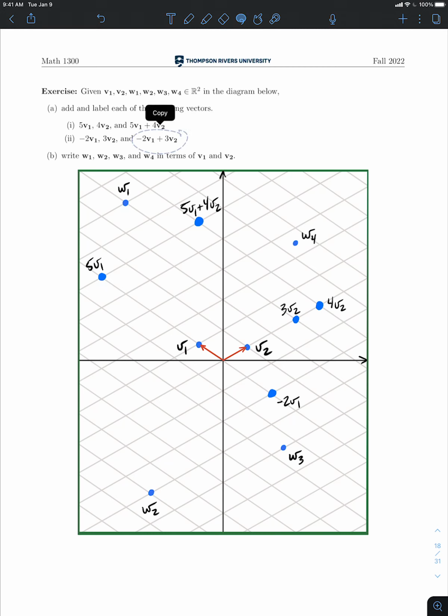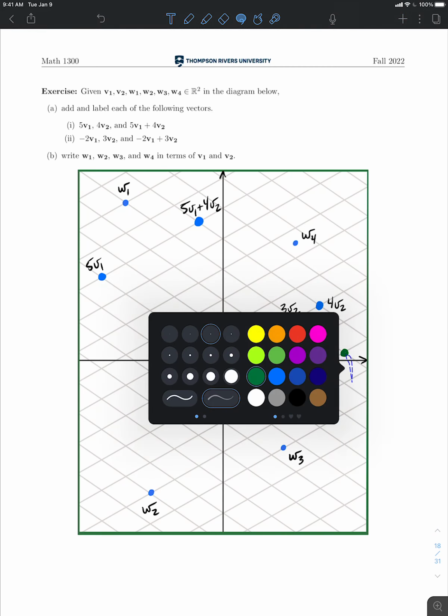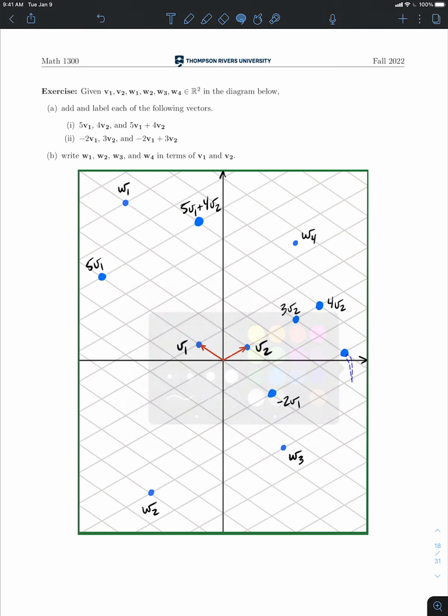And now we want to go negative 2v1 plus 3v2. Okay, well, let's start at the origin again. And we'll say, okay, go negative 2v1, and then go 1, 2, 3 v2. That's going to take you here. So I'll turn that blue, and I'll label it in black finally. So this is going to be negative 2v1 plus 3v2. Okay, so that completes part A.